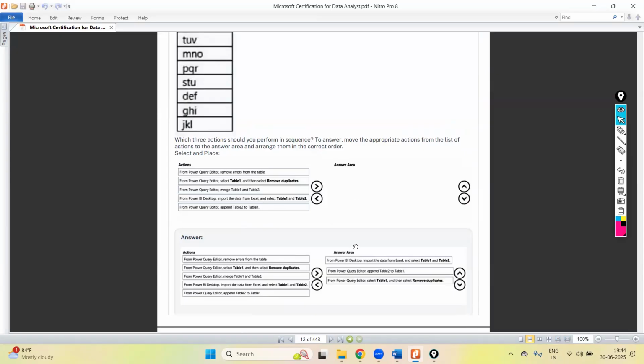In this, which is the order? Which order you have to perform? What is the order of performance? First which one, followed by which one, followed by which one? So order of execution. So here, total 3 steps you are going to do one by one. So which 3 actions should you perform in sequence?